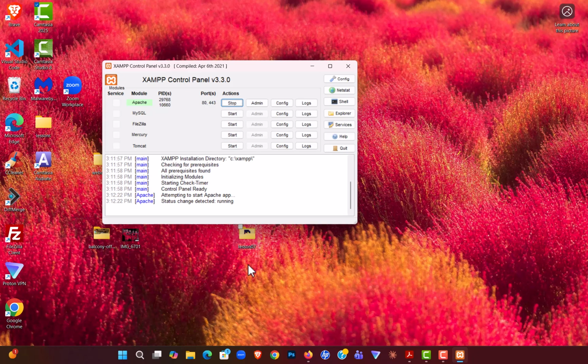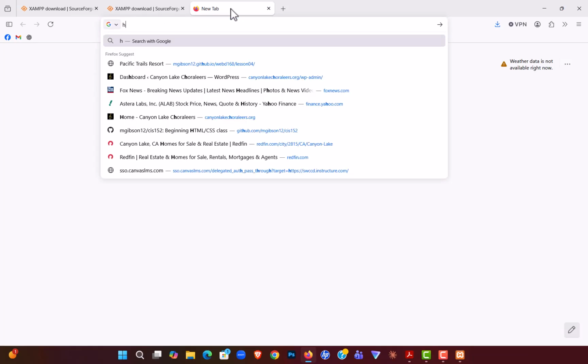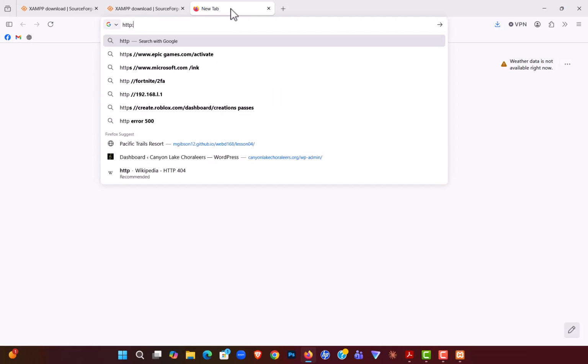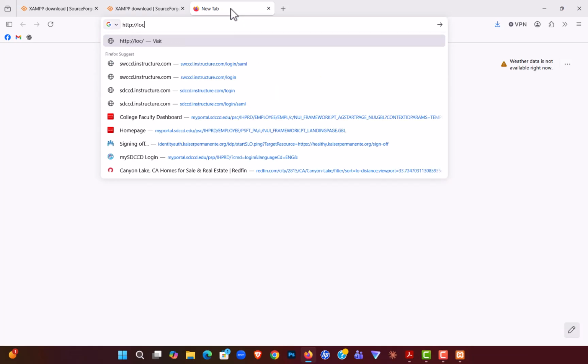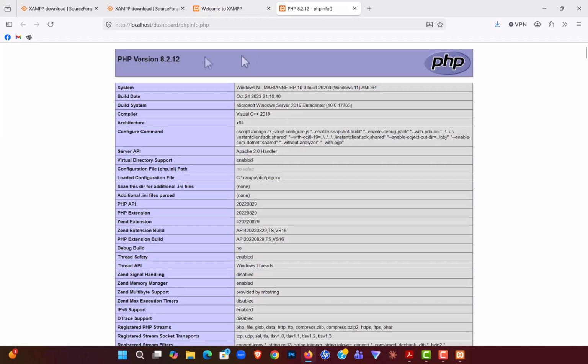I'm going to go ahead and open up my web browser in a new tab, and I'm going to type in http://localhost. It says I have successfully installed XAMPP on this system. So if I go over here to the right, I'll have PHP info. If the PHP info page appears, that means Apache is working, PHP is working, your local web server is functioning correctly. That is exactly what we want before we begin writing PHP code.